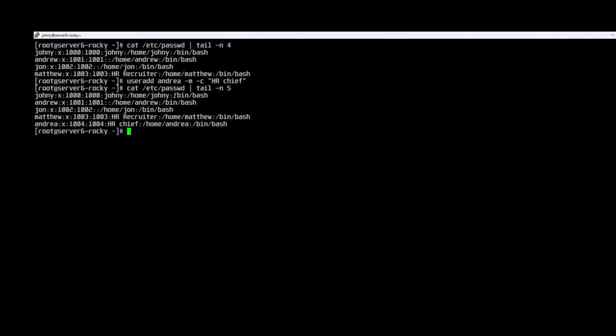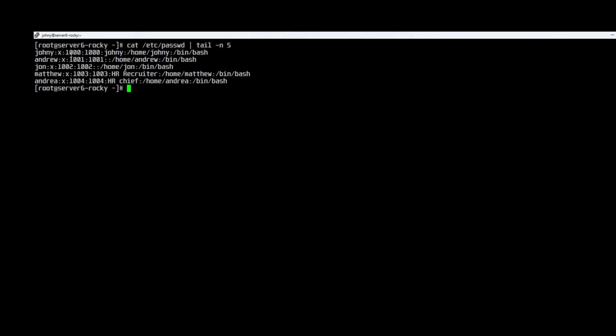Two things that I did not discuss yet are the user ID, UID, and the group ID, GID. You see that for normal user accounts everything starts from 1000 onwards, and I think it goes up until 60,000 or something like that. So because Johnny was the first user created, he has the user ID and group ID 1000. Andrew, because he was the second one created, has the user ID 1001 and 1001 for the group ID as well, and so on. So John has 1002, Matthew 1003, Andrea 1004.